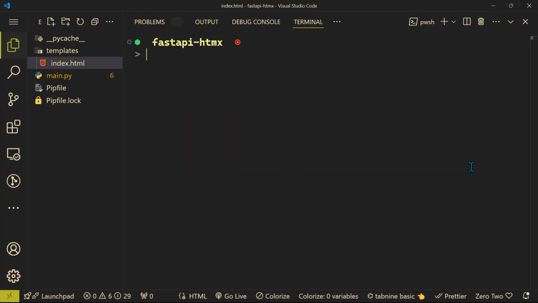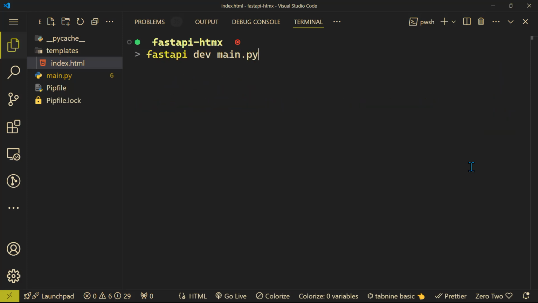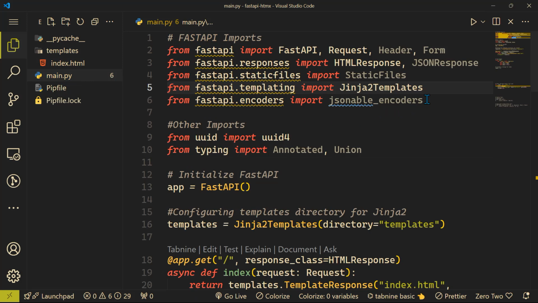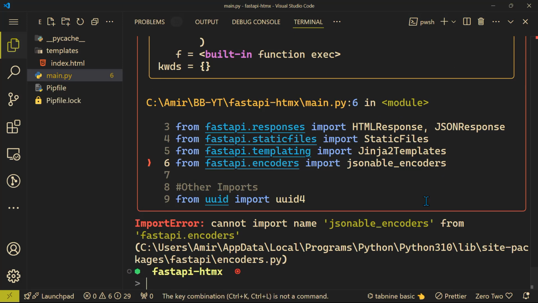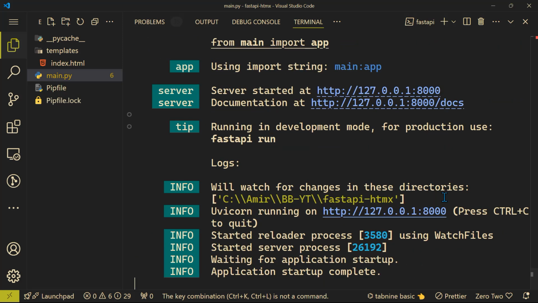All right, so go ahead and open your terminal and run fastapi dev main.py. Hopefully we will not have any errors, and of course we have errors. All right, FastAPI encoders, no, that's fastapi.encoders, not encoder. Right, sweet. Let's try that one more time. Nice, so we didn't have any errors.